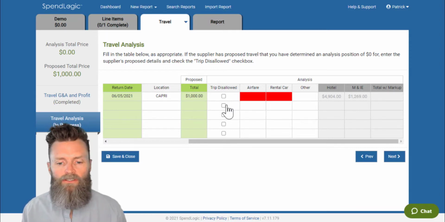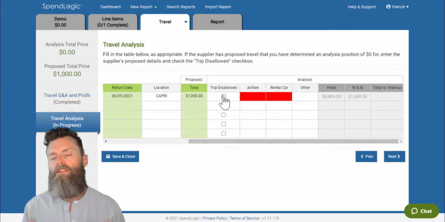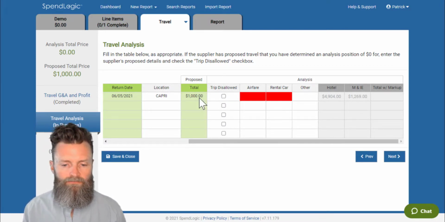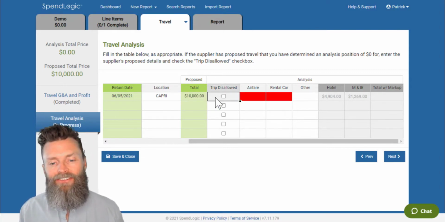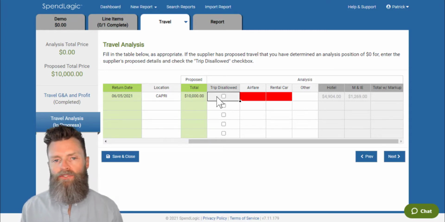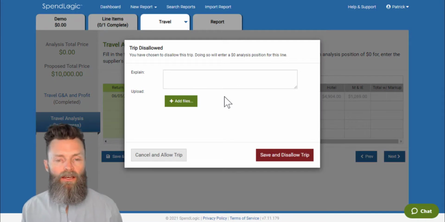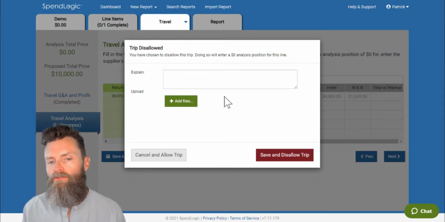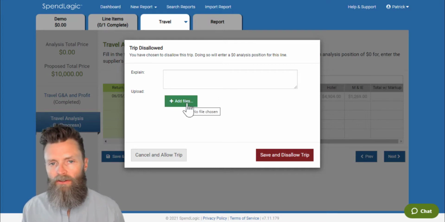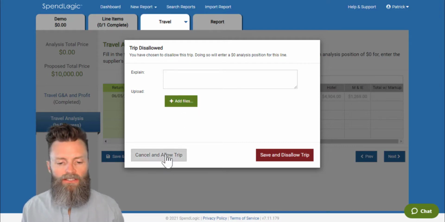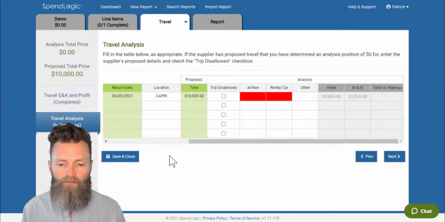The first thing that I can do is I can disallow the trip. So let's say they proposed $10,000. I see that I included $1,000. Let's try $10,000. There we go. Let's say that I have $10,000 for this trip, but in my analysis, I'm saying that they don't need to be traveling for PDR, so I'm going to go ahead and disallow it. What this does is it brings up a dialog box that allows you to explain why this trip is disallowed. If you have any commentary from your engineers or whatever, you have any documentation, this is a great place to add it. In this case, I'm going to cancel this and I'm going to allow the trip.